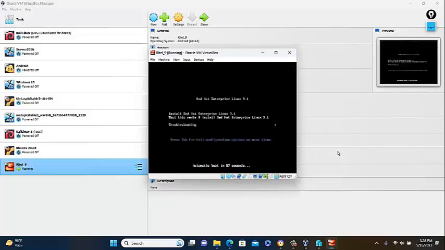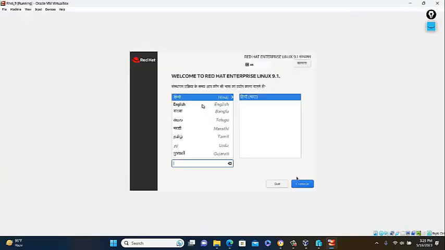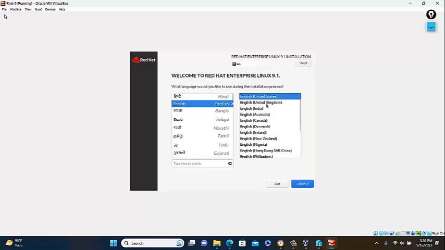So here you will select the first one, Install Enterprise Linux, and then hit enter. So the installation will start. Here you need to select the language. You will have to select the language English, then English US, or you can select English India, and then continue.